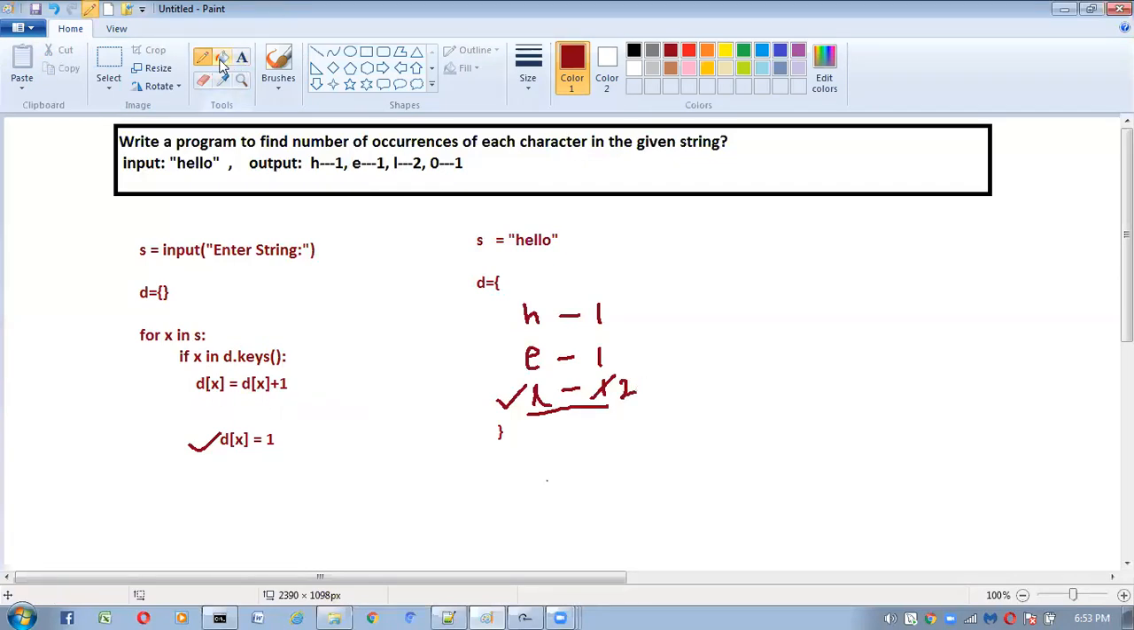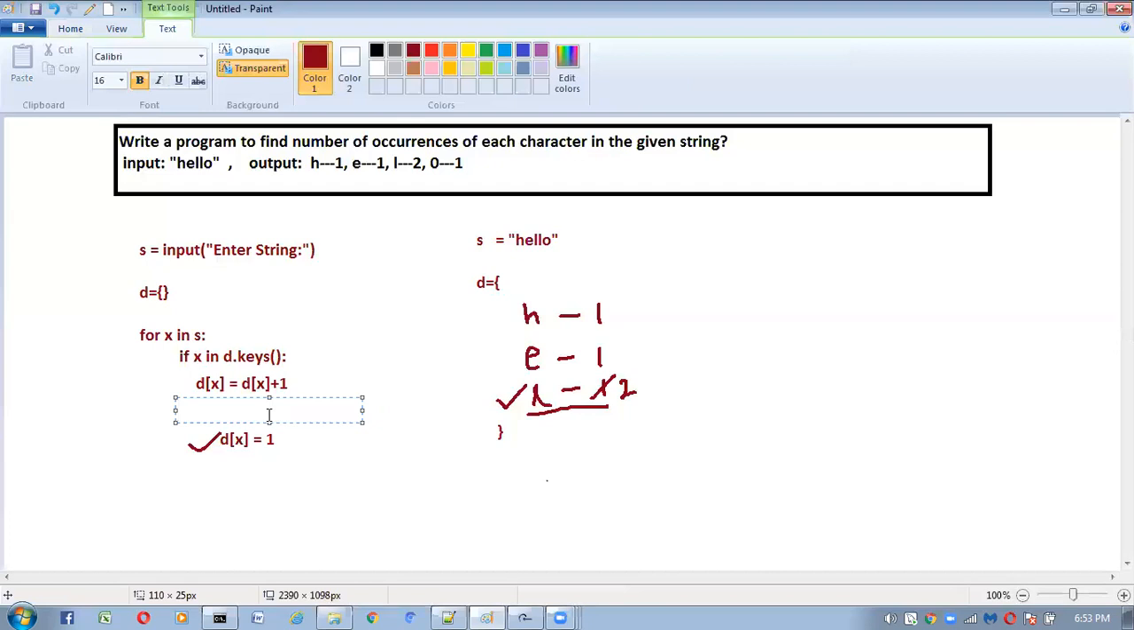Right. So now what we have to take here is the else part. Suppose the key is available inside d dot keys, if the x value is available inside keys, then what do we have to do? Here we have to increment that value. d of x is equal to d of x plus 1. Second time you are getting it, already one time available inside the dictionary, so the value should be incremented. For that we are taking d of L is equal to d of L plus 1.